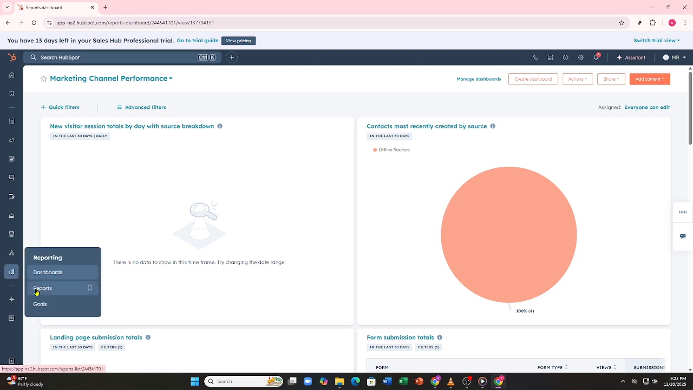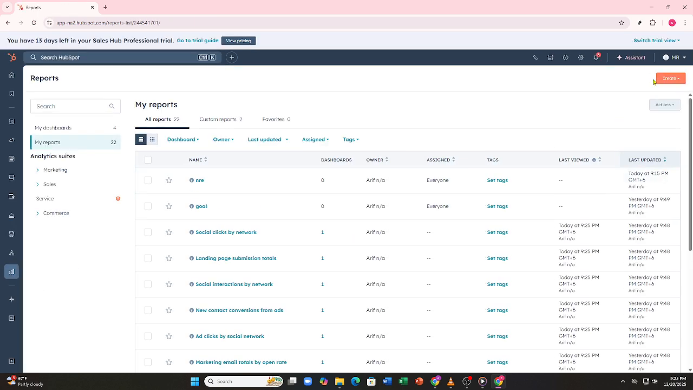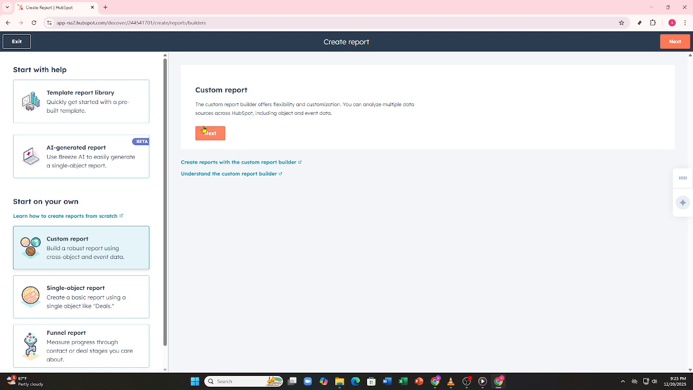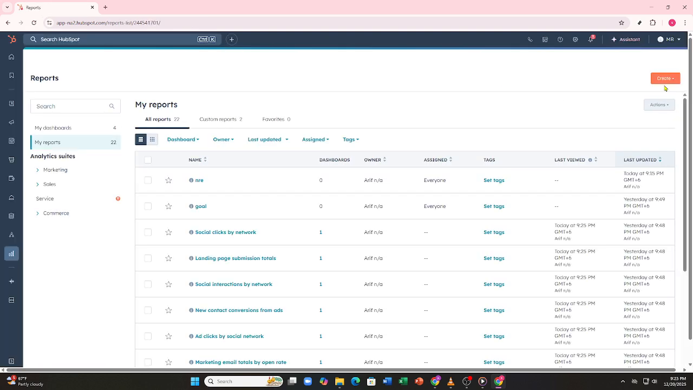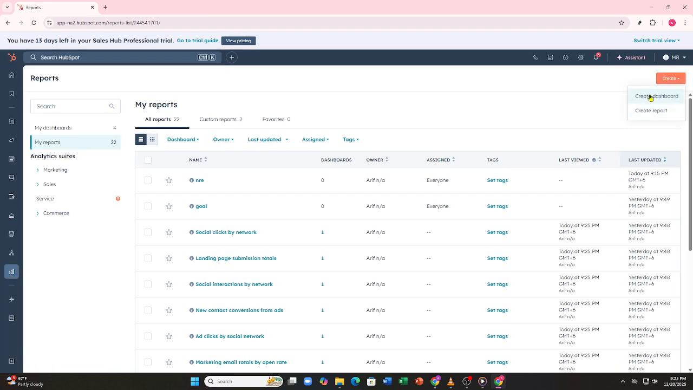Use deal analytics to monitor pipeline performance, track deal stages, win rates, average deal size, and forecasted revenue. This helps you identify bottlenecks and optimize your sales process.